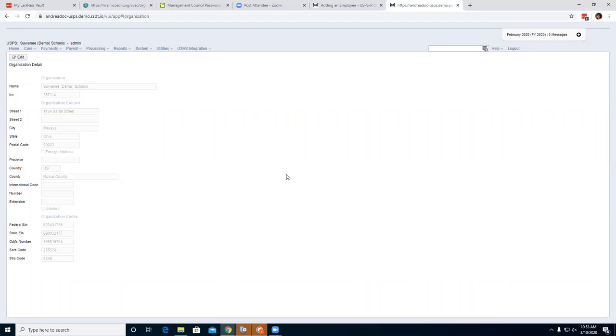Organization detail. This was what was on the USPDATCON screen in classic. This is your information for your organization, your school name, your IRN, street address of the school, also the county, federal ID, state EIN, ODJFS number, and SIRS code. Again, this is all imported over from classic when they come in, or when a new school comes in to redesign, they will have to make sure this information is filled out. But this is where that information is located now, under core, organization detail, school information. And you can edit that.